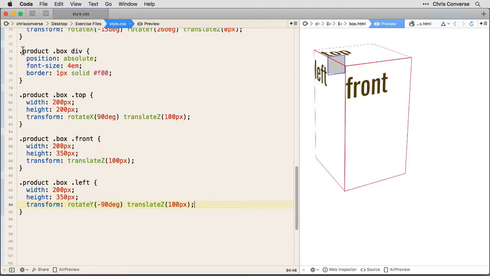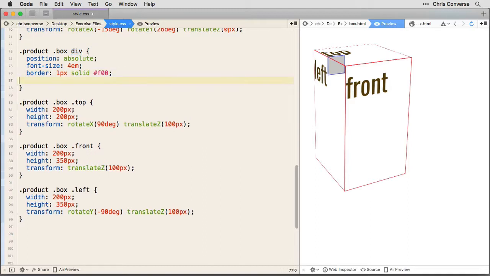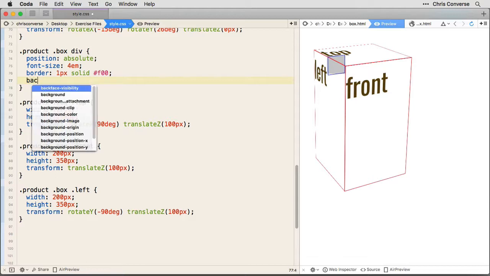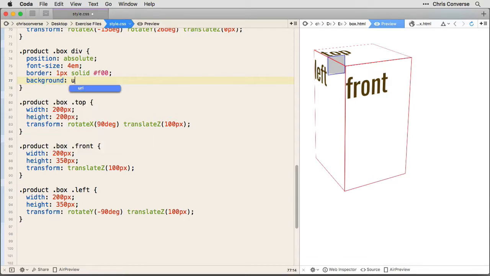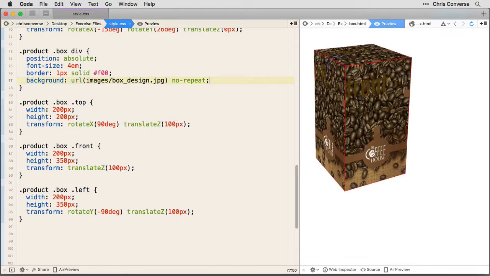So in our CSS file, let's come back to our product box div rule, and let's add a background graphic to all of these divs. So after border, let's come in here and add a background property. We're going to use a background graphic, so we'll type url, put in our parentheses. Inside of the parentheses, we'll type images/box_design.jpg. Then outside of the parentheses, we'll add a no-repeat property. Add a semicolon, save your CSS, go back to the browser and hit reload, and you'll now see that that graphic is being applied to all 3 sides.